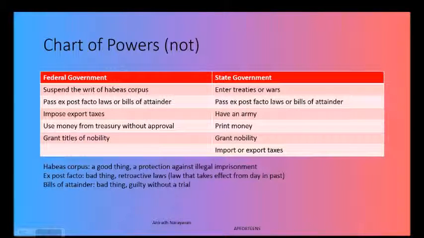You're not going to have an international war where you say Texas, Nebraska, Montana, and New York are out fighting. I don't know. Give me a country that doesn't. The Swiss or something. That's not going to happen. The state government can't have an army. There's only the national army. They can't print money, so you're not going to see Californian dollars anywhere. They can't grant nobility either, and the state government cannot make import or export taxes.